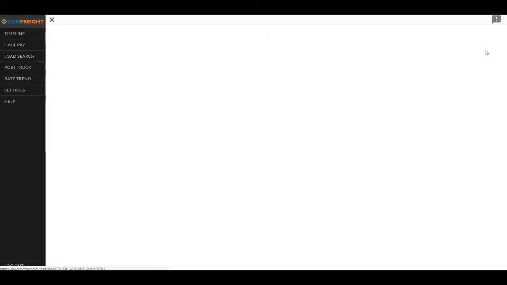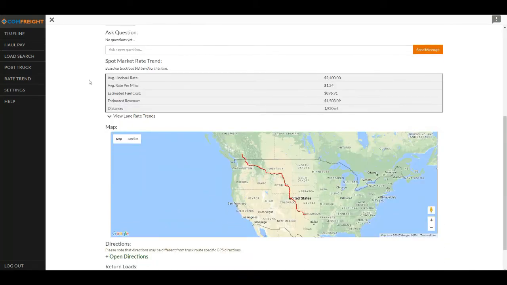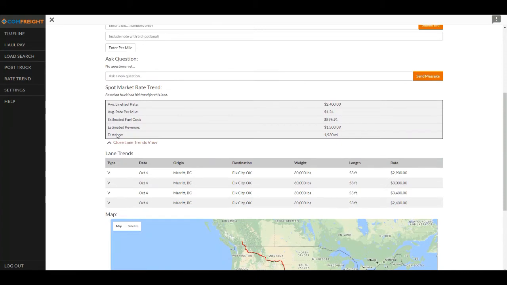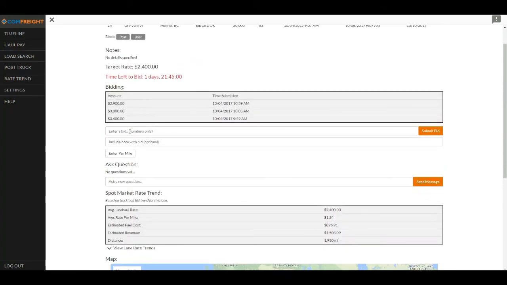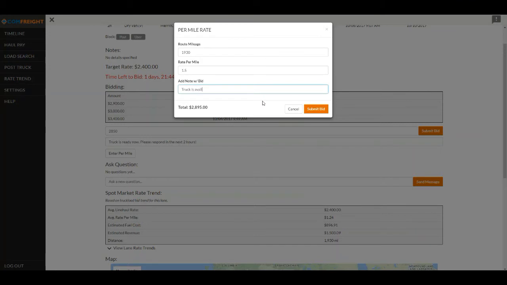Here you'll be able to submit bids right on these direct shipper loads. Some of the shippers will include more information to contact them in the notes section. You'll also be able to view the lane trend or bid trend data and the spot market rate trend. Any target rate will also be listed here on the load detail. You'll be able to enter a bid here either as an all-in rate along with a note, or you can enter a bid as a per mile rate, which you have full control over here.